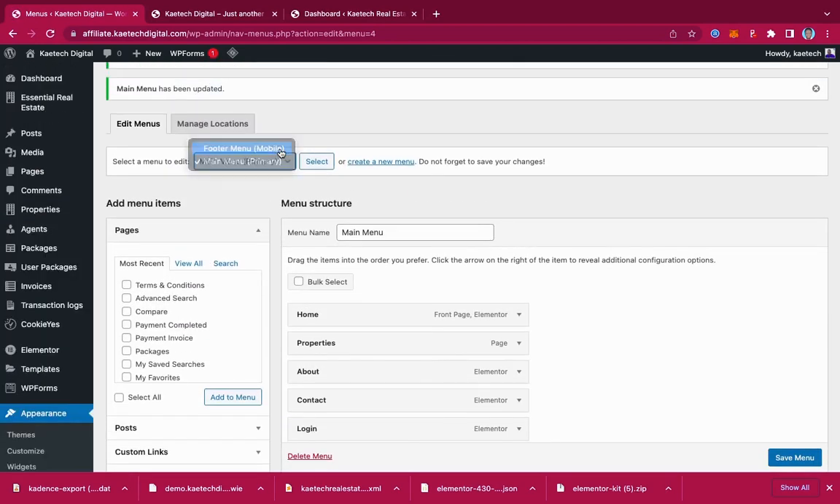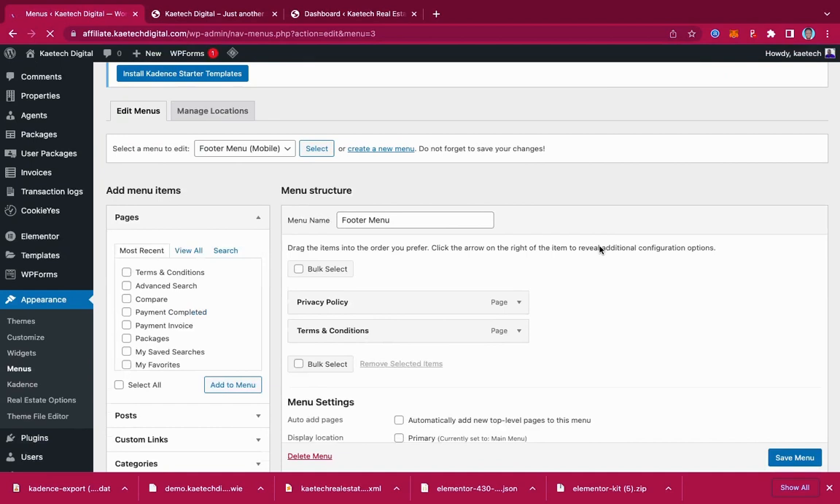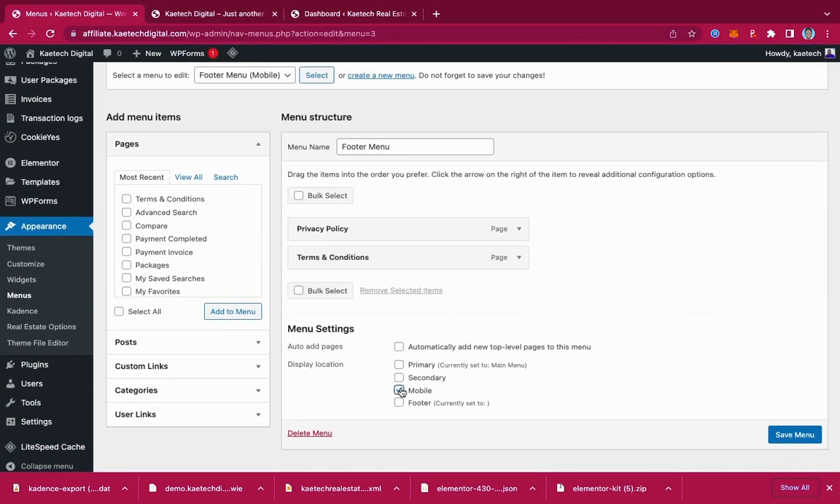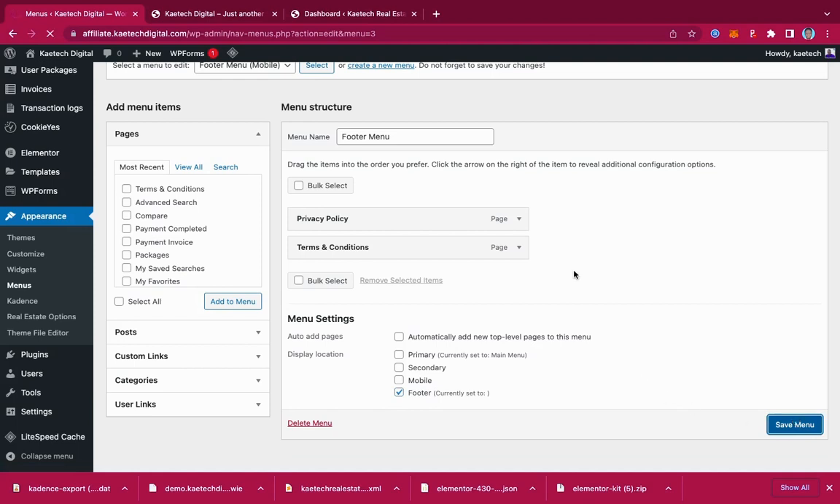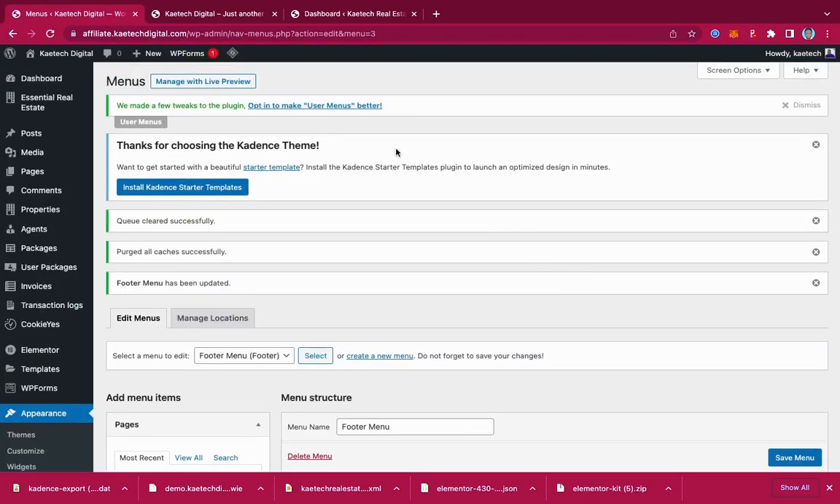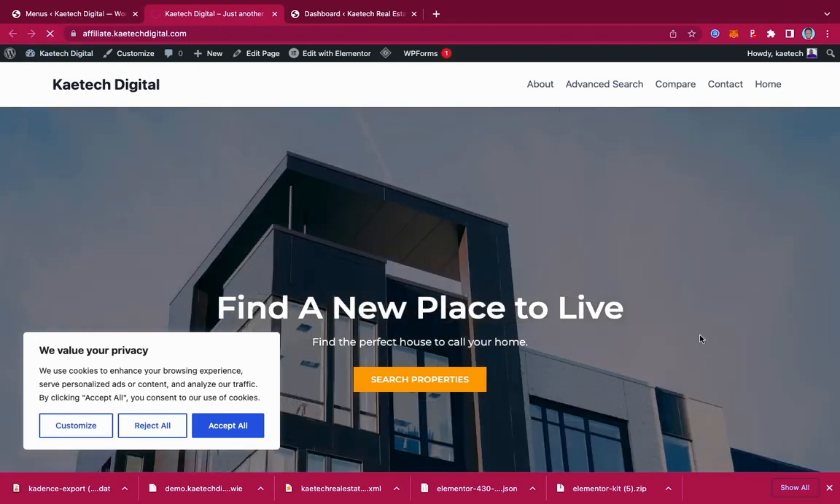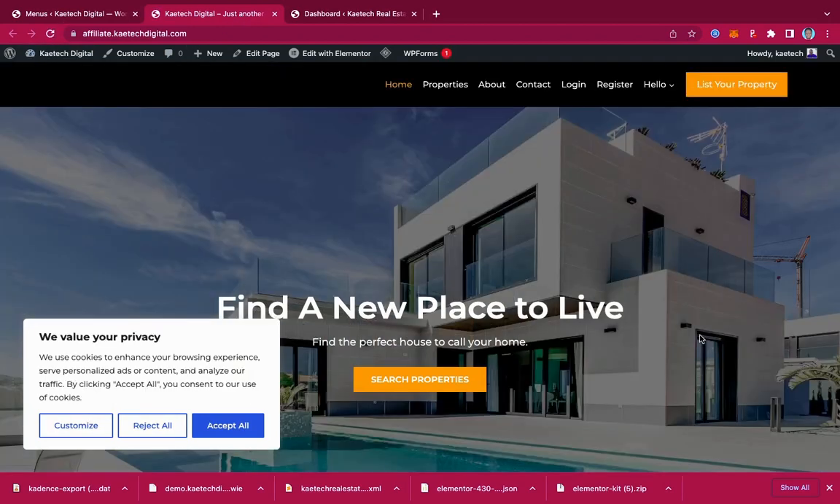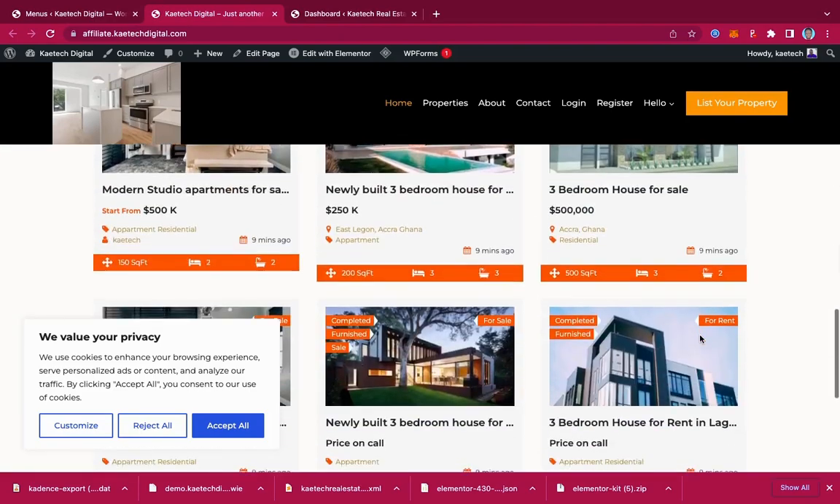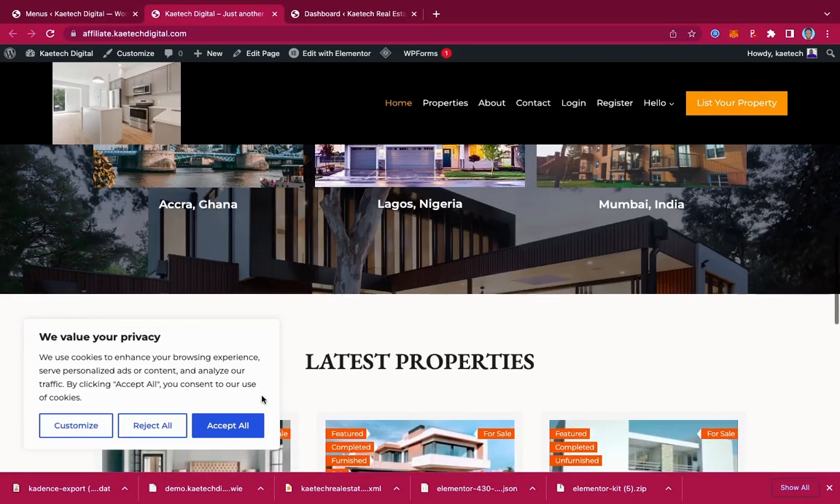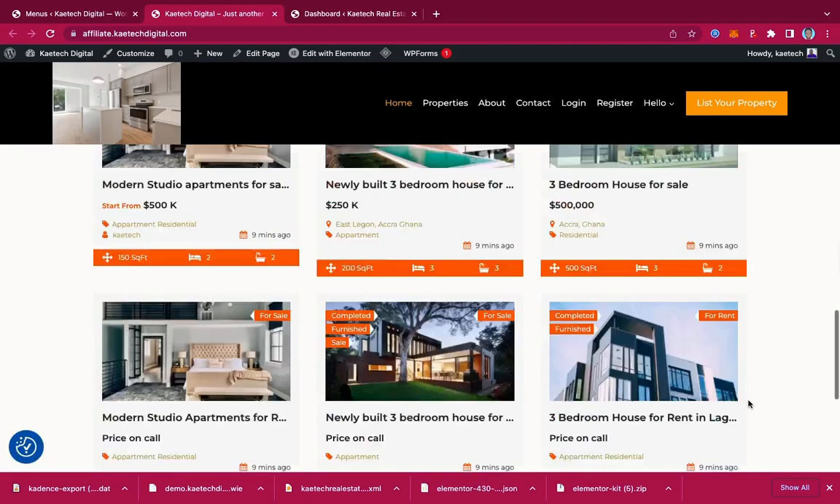And then the same thing I can do with the footer over here: select it, and then set it as the footer menu. Okay, just save it. Now if I go back to my website and refresh it, you're going to see that I have a very beautiful menu, and everything was set up for me. Okay, now this is just the cookie notice. Somebody can accept all of them.